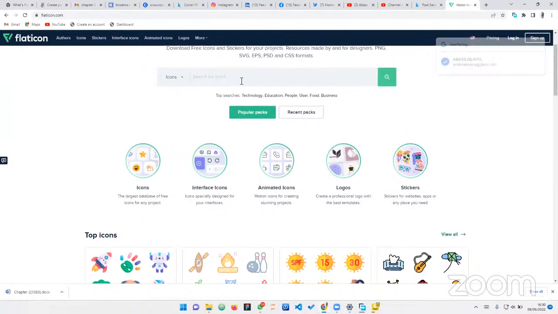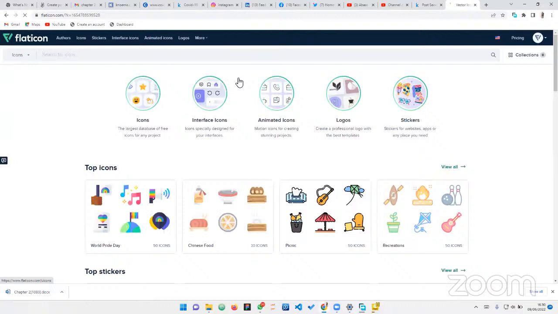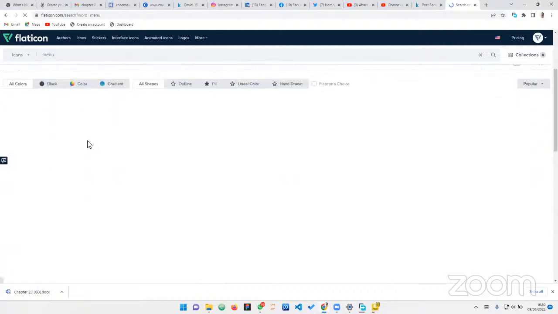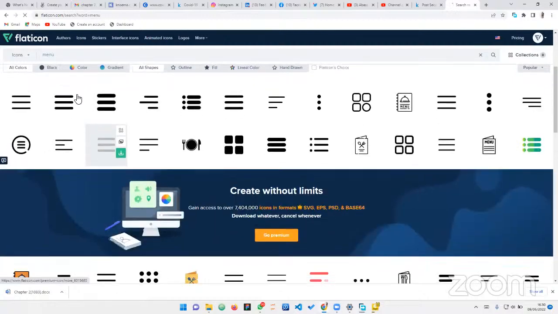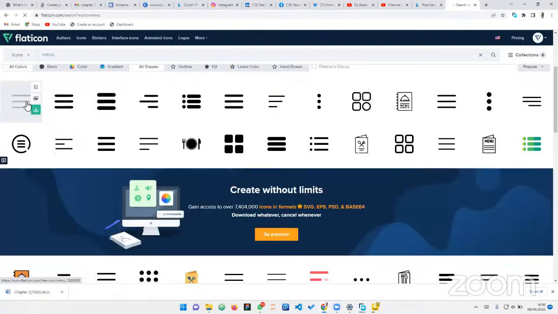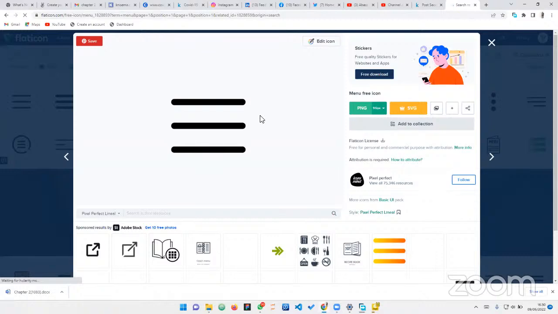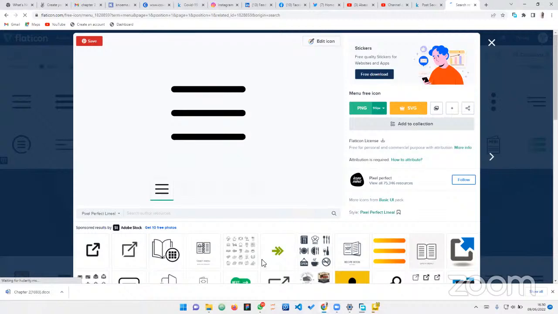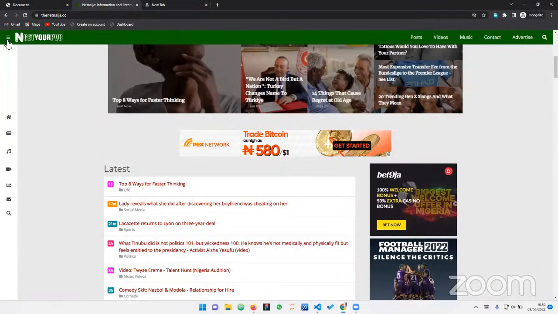So let's search for the icons we need. We need one menu, and we also need the search icon. So let's search for menu. Okay, let's pick one. Let's pick this one, the thinnest one. And now please make sure, the one on Net Nigeria is a little bit different in terms of color: theirs is white, not black. I made that mistake last class.